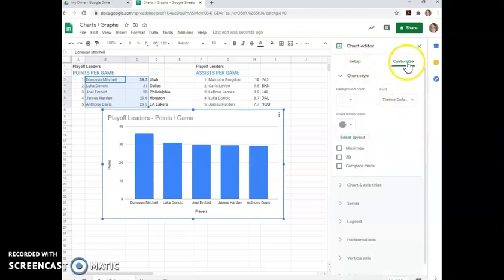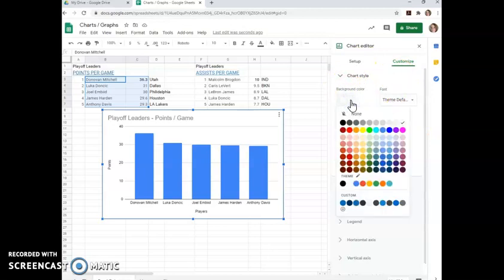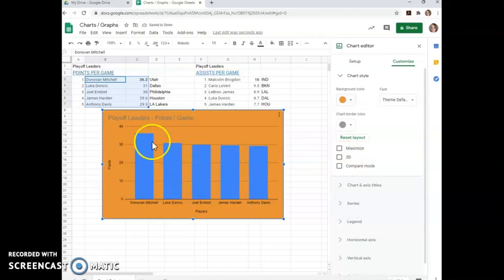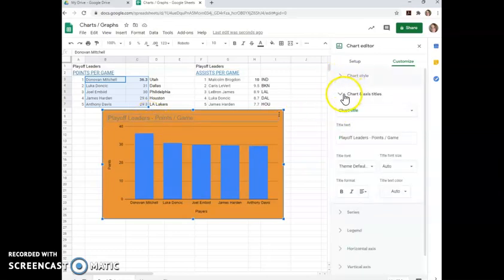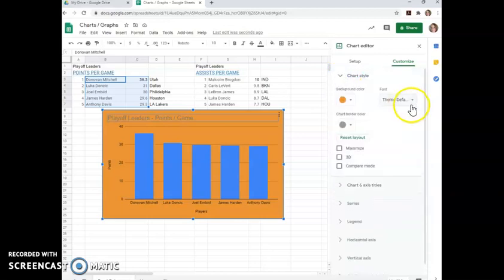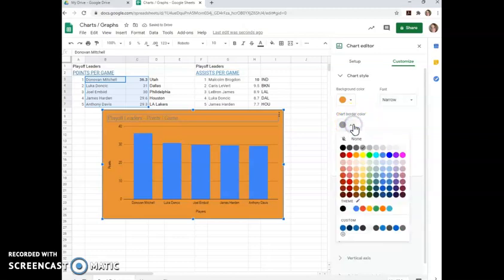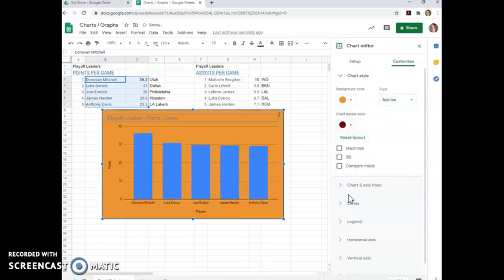So now we can go over to the Customize area. Chart style, background color. Maybe we want the background color to be orange like basketball. Why not? Chart style, maybe we want to switch the font to look a little different. The chart border color, maybe it's a dark. In Excel, you can actually put pictures and gradient colors and things that are a little more fancy, but Sheets works too.